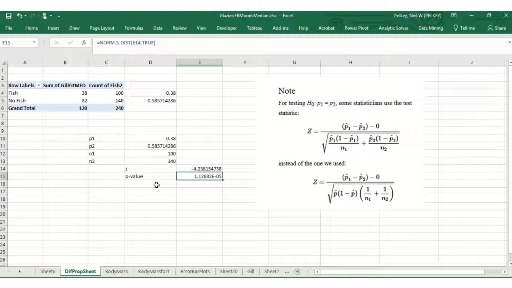I said that was bigger than 2. Well, the p-value for that is the formula NORM.S.DIST, which we could have just started typing as equals norm, and that's the normal distribution, and our z is normally distributed. We selected E14, which was the z value that we got, and we put TRUE, so it gives us the end of the tail distribution, and we see 0.0000126, which is pretty darn small, and that gives us our p-value for the difference of proportions. So you'll need to know that formula for the difference of proportions.